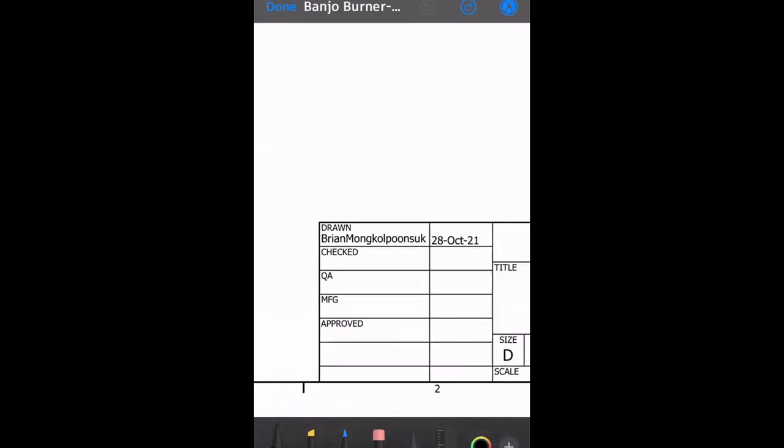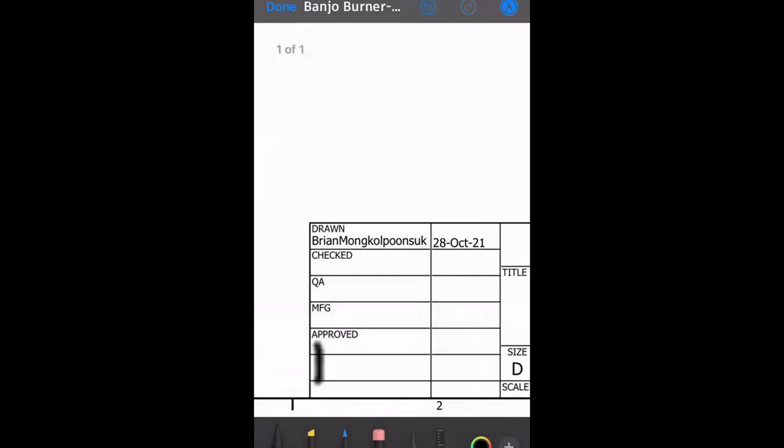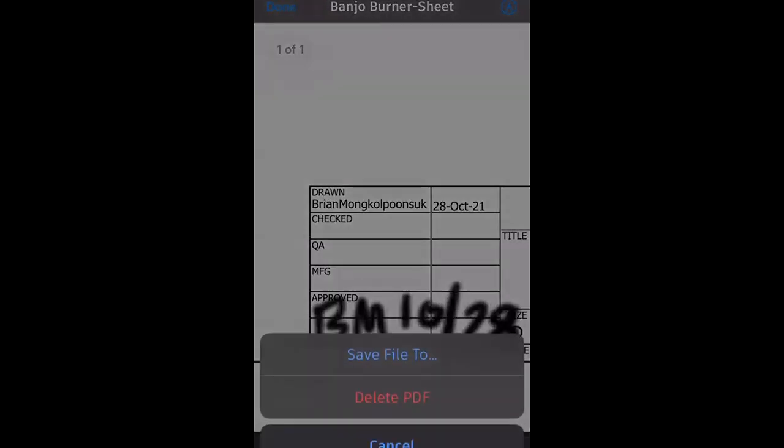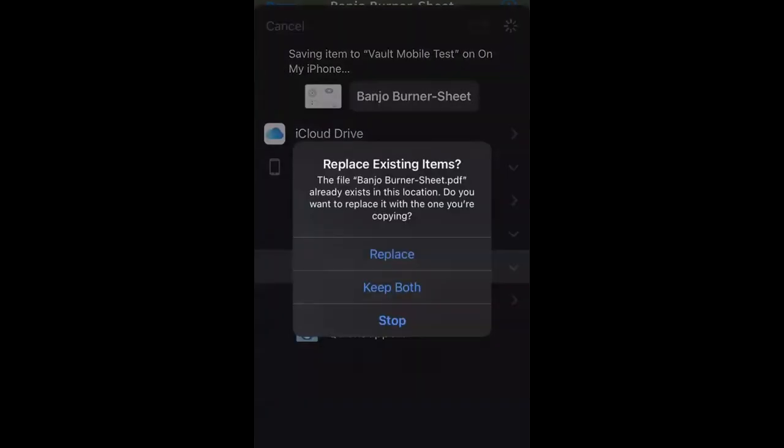Let's see. This is not going to be clean because I've already tried it, but at least it can head in the right direction. I'm just going to put my initials there, huge font, 10-28, and I'll hit done. And this is where you can save the file to a particular location. I'll just save it to this Chrome locally here on my phone, and I'll replace it.